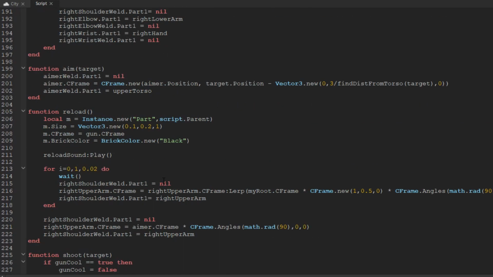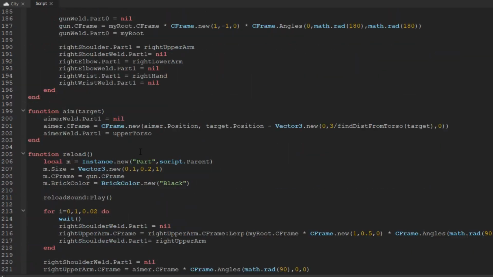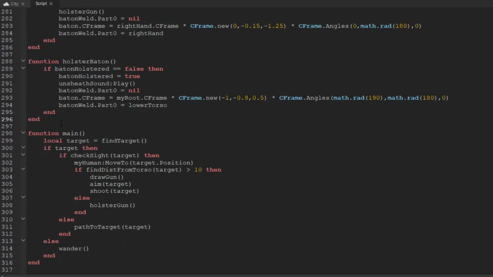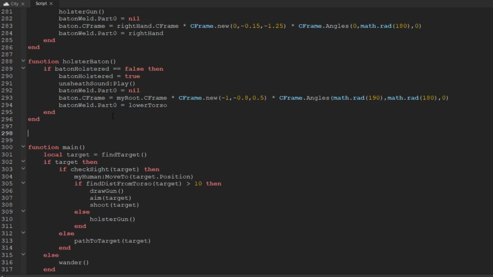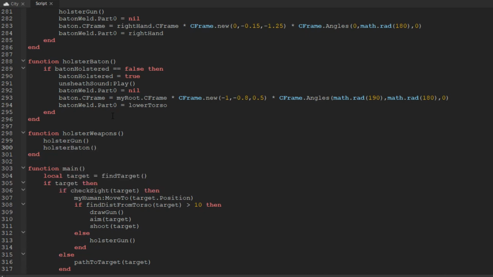If you remember up here, I believe we needed to add this. So in the draw gun, we can go ahead and add the holster baton now. So we don't have the baton and the gun out at the same time. It'll look weird and crazy. Now we need another function. Pretty simple. So function holster weapons. We do holster gun, holster baton. Okay, just get both of those in there.